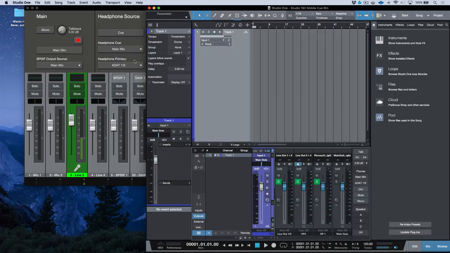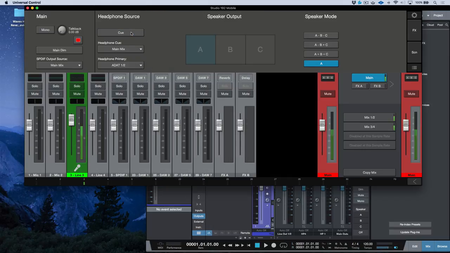It's also important to understand, like I mentioned, that when we're toggling queue on and off, which can be done through Universal Control or one of the apps, either for iOS or Android, or in addition to that, also from the hardware itself, simply by clicking the Q button, we're listening to different sources.